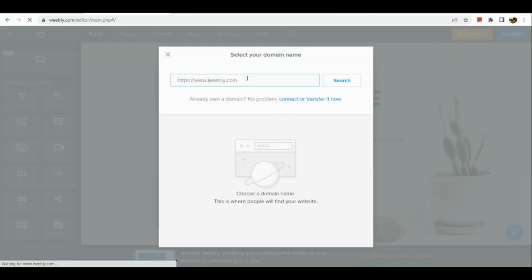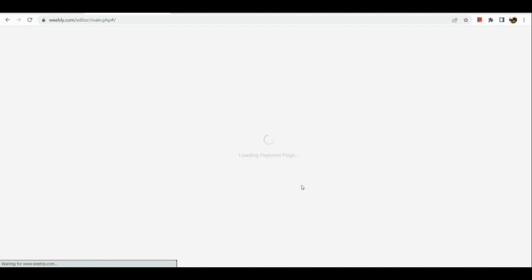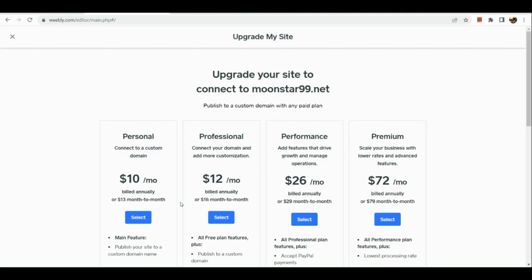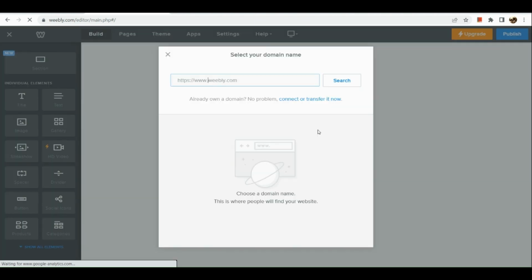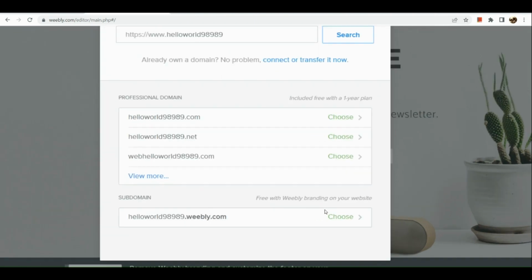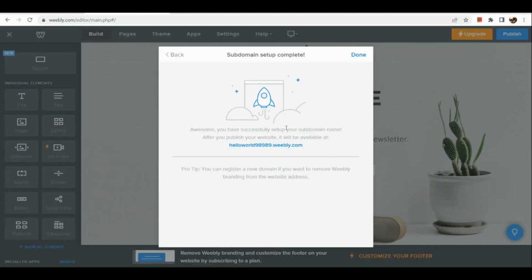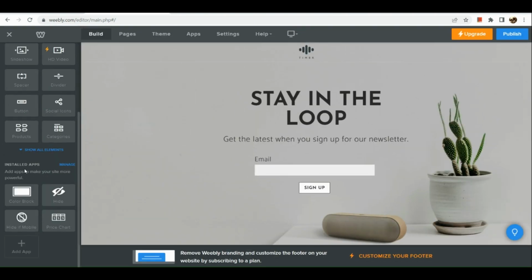Now let's continue and let's start editing. Then input your selected domain. Okay. So if you're gonna have a professional site, you might need to upgrade. Basically, you can just opt to have the free domains that Weebly actually offers. So there, we have our subdomain and hit done.